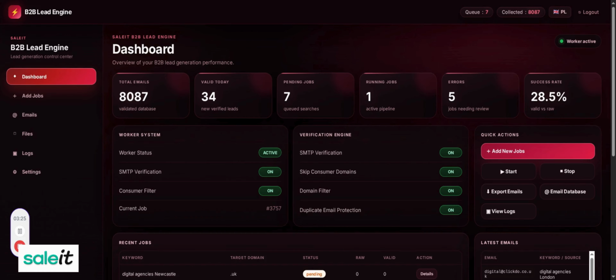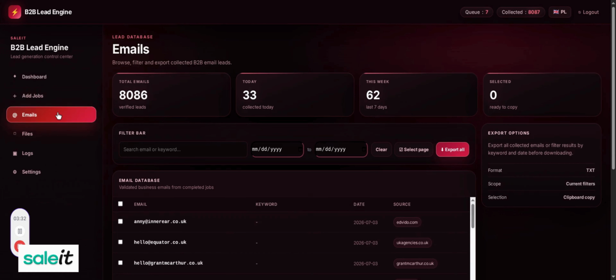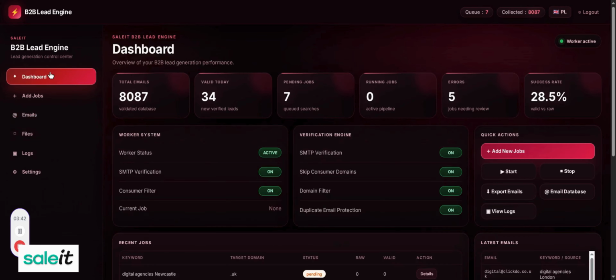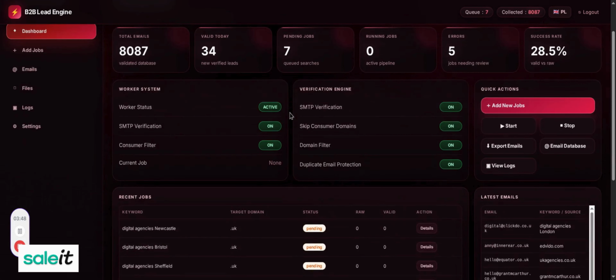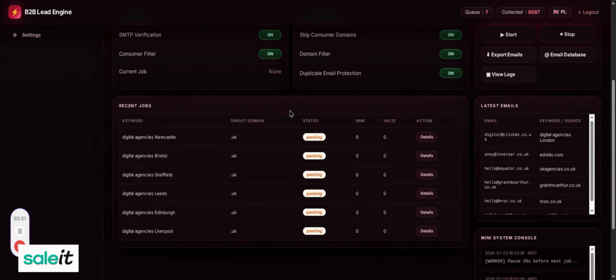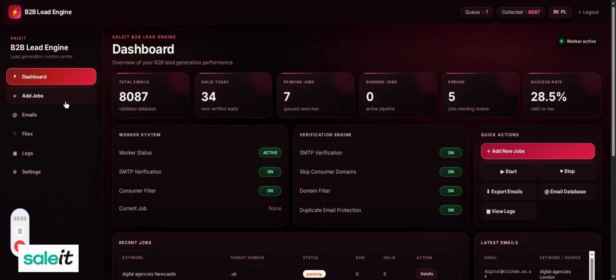All results are saved into the database and exported into files. You can log in at any time, check the progress, and download your lists whenever you need them. The system is fully configurable. You can adjust target countries, domain filters, queue size, verification settings, export options, and performance parameters. It can run on a VPS server, so it does not slow down your computer and does not require you to keep a browser open all day.